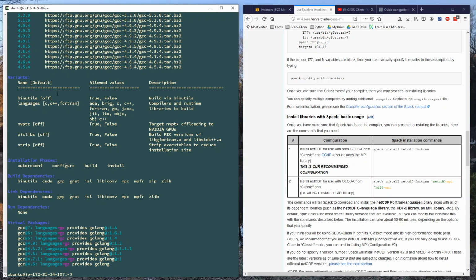Okay, so there are a couple of ways you can do this. You can say spack install GCC at 9.2.0. The at sign lets you specify a version number. So this assumes that Spack will use the compiler in the specification.